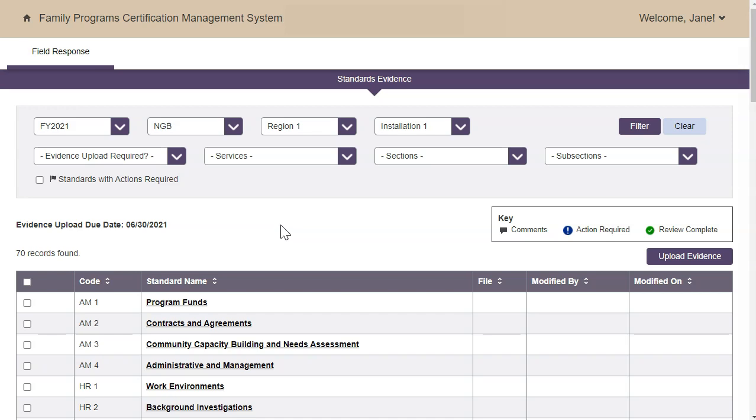To start, let's quickly review the filters that you can use to narrow or broaden the list of standards that display in the results table. Across the top, you will see the fiscal year, branch of service, region, and installation filters. In FP-CMS, installation is a broad term used across all the services and components that use the system, and in this case, the installation represents the state. In order to view results, these filters must all be applied.